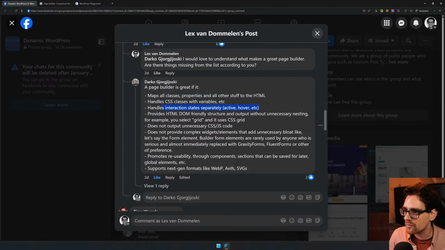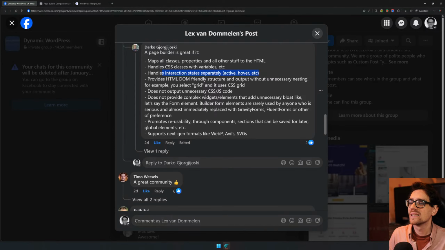Provides HTML DOM-friendly structure and output without unnecessary nesting. Well, yes, of course, when you have a div within a div, I don't want to see that. If I need to put a container within a grid just to place it manually instead of just having the heading tag or image tag that I can put everywhere, because that can be done in CSS, but some builders don't let me position the image in the exact grid that I want it to be.